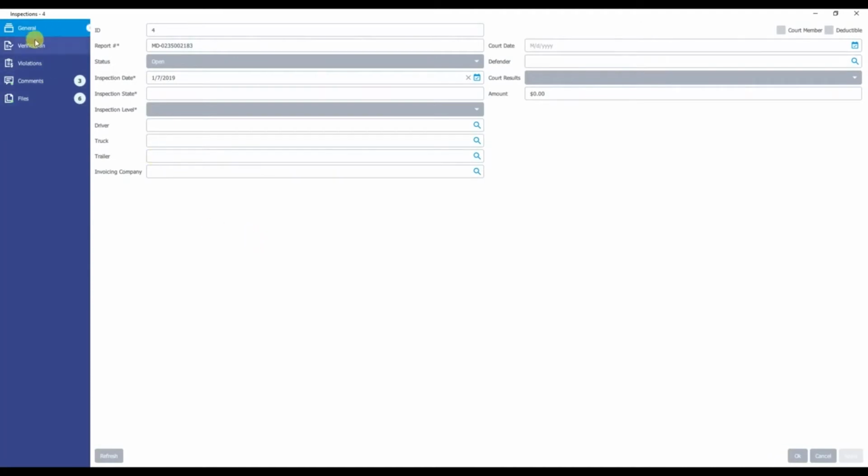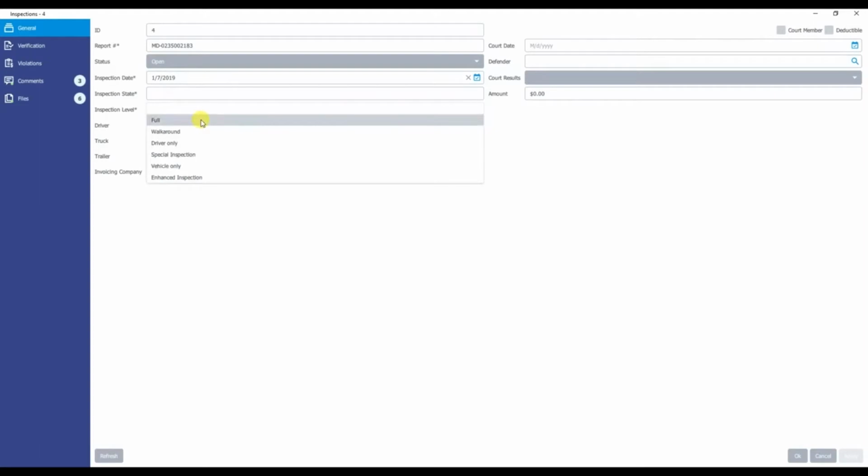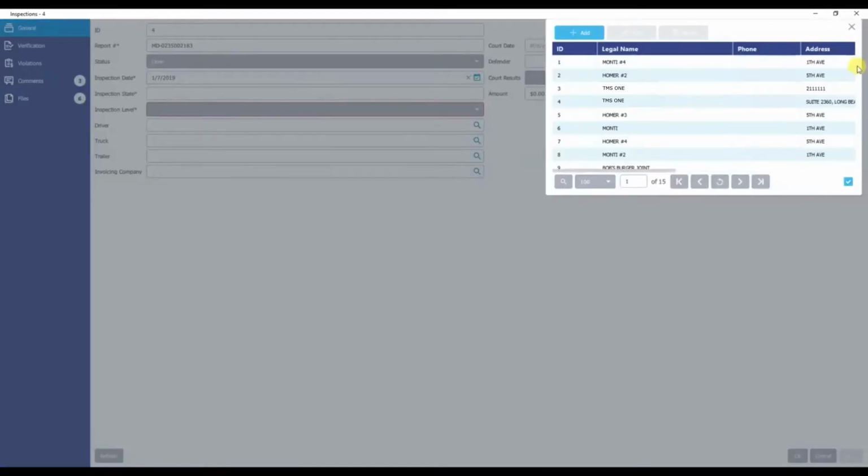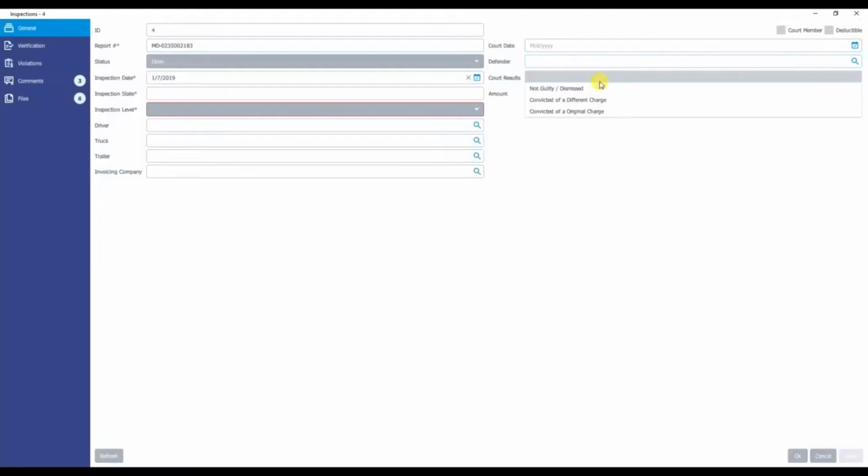So as you can see, we have additional tabs and additional fields under each tab as well. So we'll still get our report number, but now we will see status here, whether it's open, closed, or pending, the inspection date, the state that it happened in, the inspection level, full, walk around, driver only, enhanced inspection, to name a few examples, which driver, truck, trailer, or invoicing company it was associated with, a court date, if there was a specific defender, you can select them from the vendors list, court results, so not guilty or convicted, and then the amount that it was for.